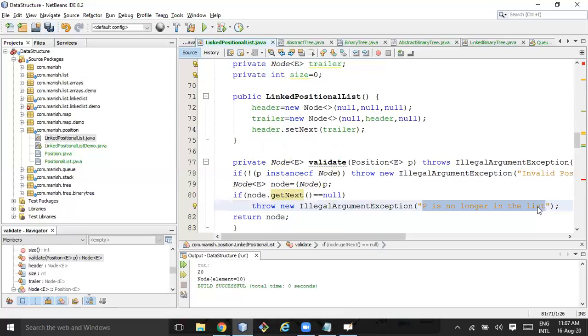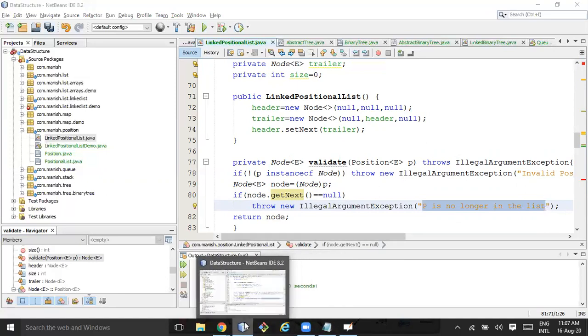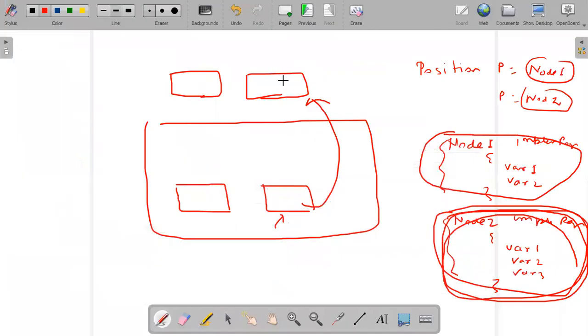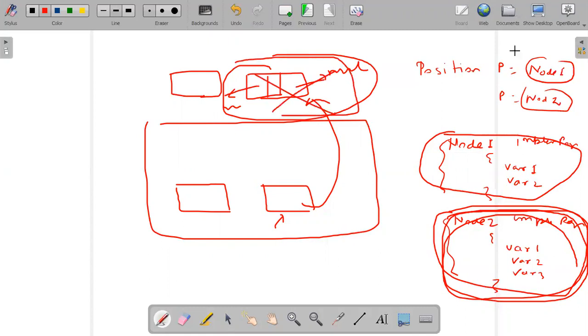Okay, there is one more condition. Suppose I removed something from my list, I removed some node. Whenever I am removing any node from the list, I'll point its next to null, and I'll make its previous also null. So it's quite possible this node was part of my list, but if it is pointing to null and its previous is also null, now it is not part of the list and my position is invalid.